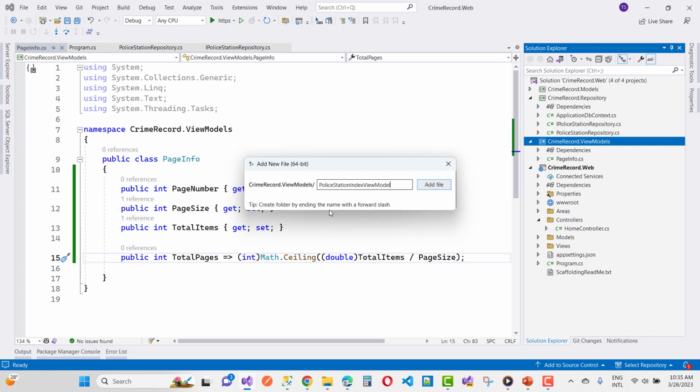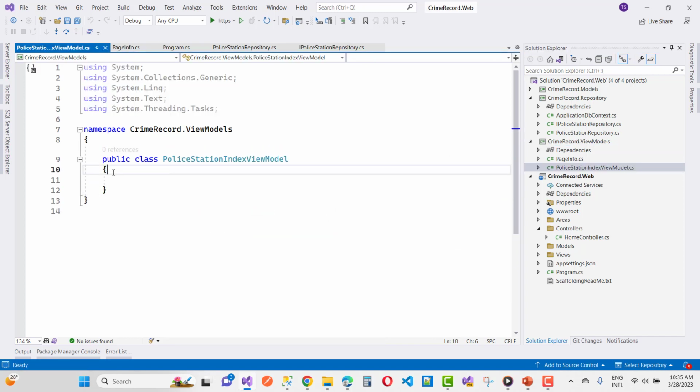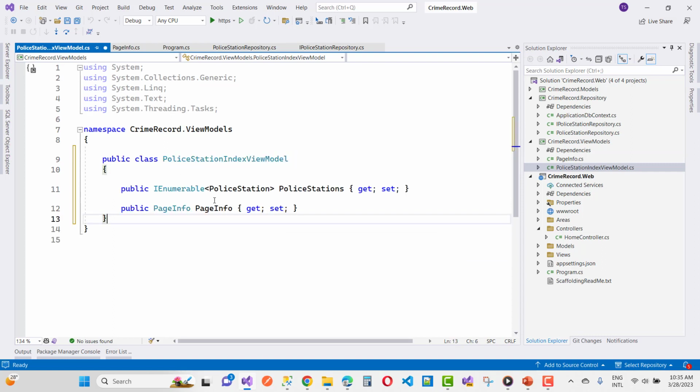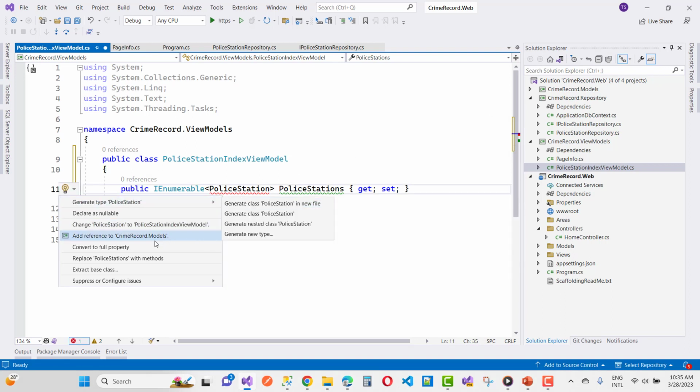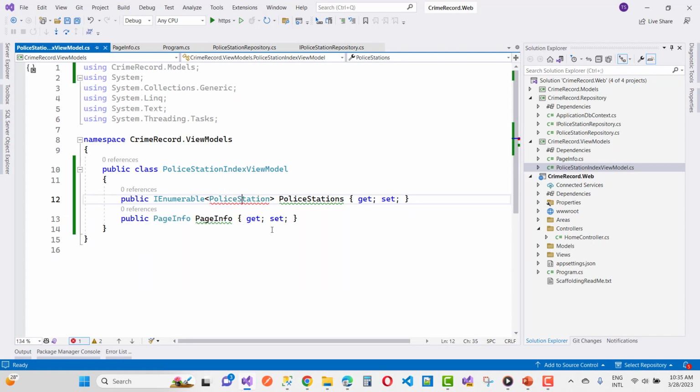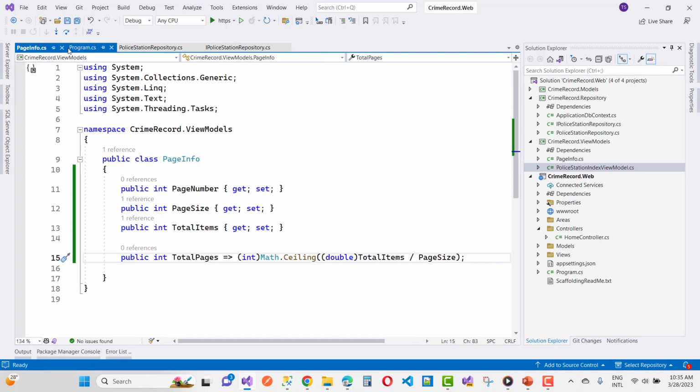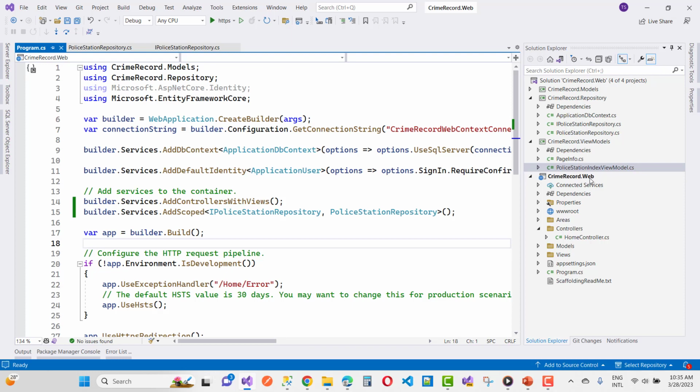PoliceStationIndexViewModel.cs, and here I'm going to add this file, that is PoliceStationIndexViewModel. Okay, and here we have a police station. And what about the police station? PoliceStation actually exists in your reference to the models, the CrimeRecord models. So here we have a police station, and that is the PageInfo class. Okay, so save this. Now after that, we will use the PoliceStationIndexViewModel in the controller.